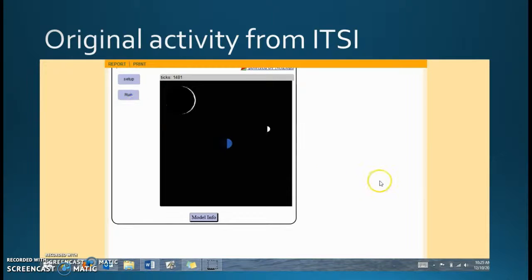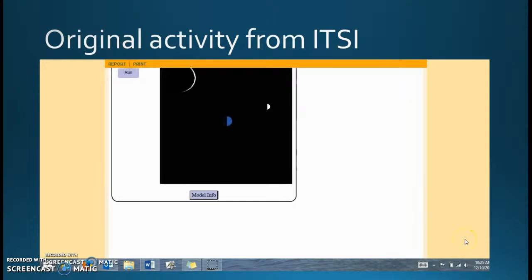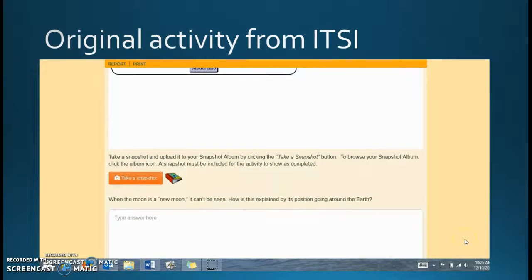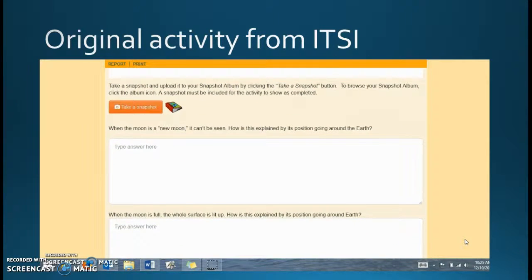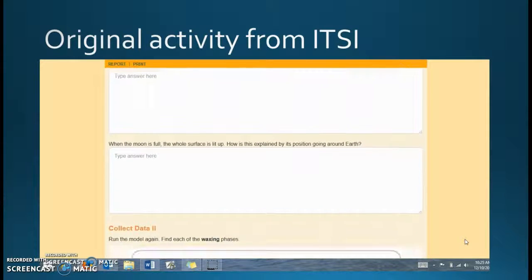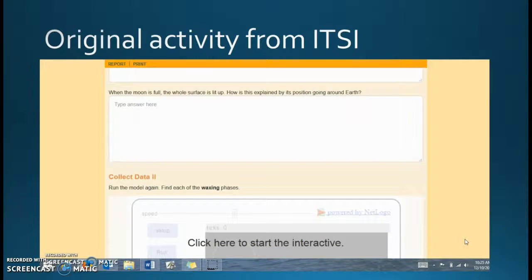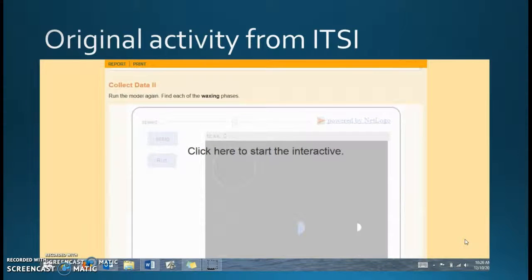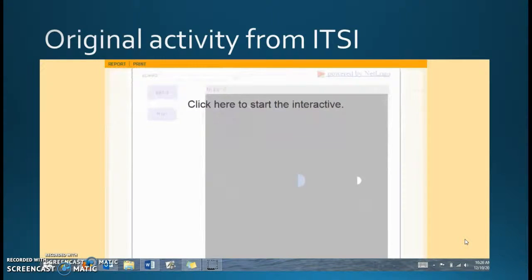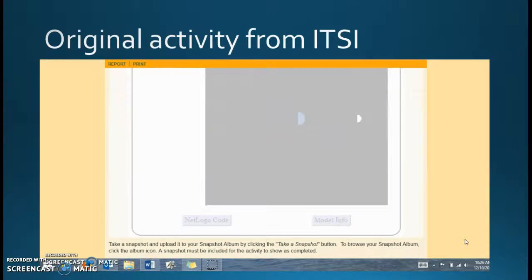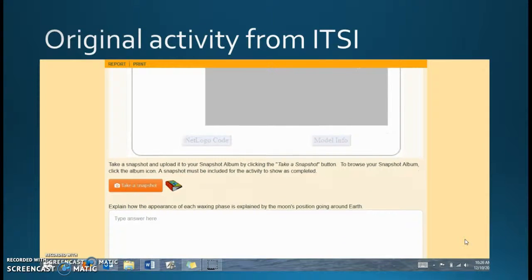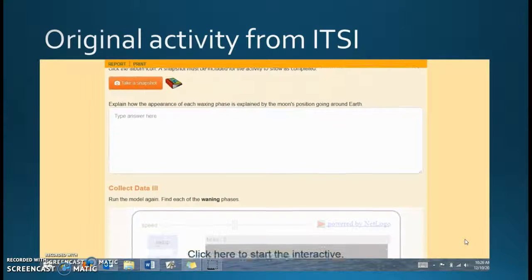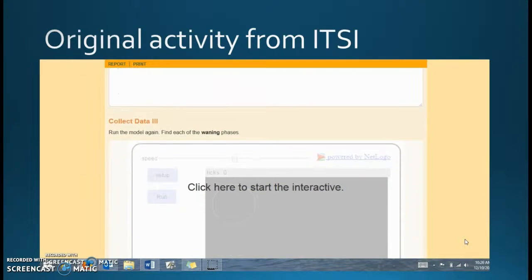And it has students use this interactive a couple of times throughout the activity. The first time asks about when it's in a new moon and a full moon, and explaining those positions, and then it goes on to talk about the waxing and waning phases of the moon, and includes snapshots and things like that, to show that students are doing it. This section is on the waning phases.